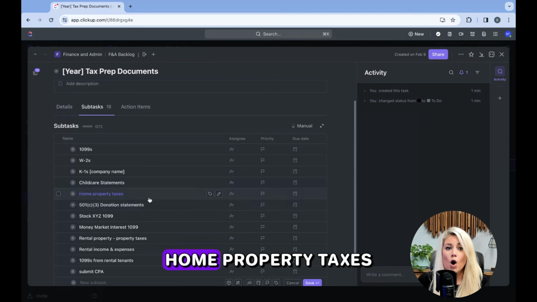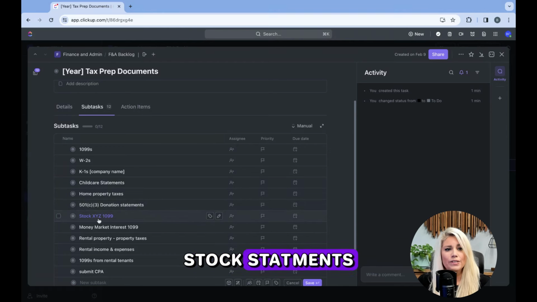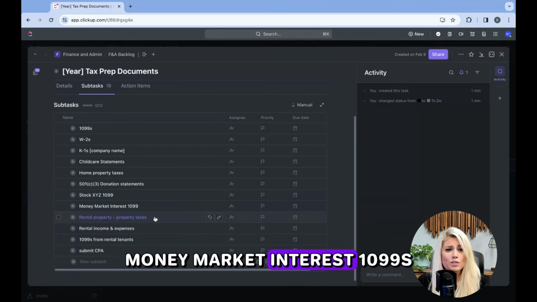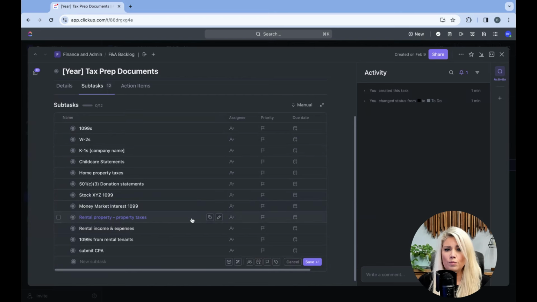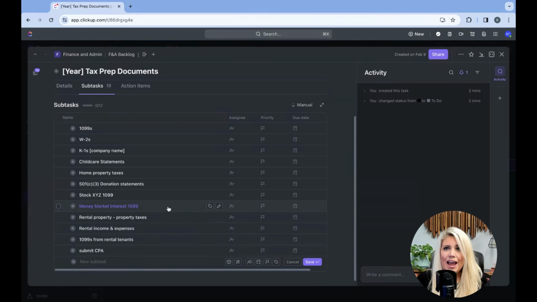Childcare statements, home property taxes, 501c3 donations, stock, and you can see why I have XYZ here, because you might have multiple 1099s from different stock portfolios that you have. Other things might be money market interest 1099s. And also, if you own any rental properties personally, you might have property taxes. You might have rental income and expenses, 1099s from your rental tenants. So think about everything that you have to gather to get your taxes done and create those as a subtask.